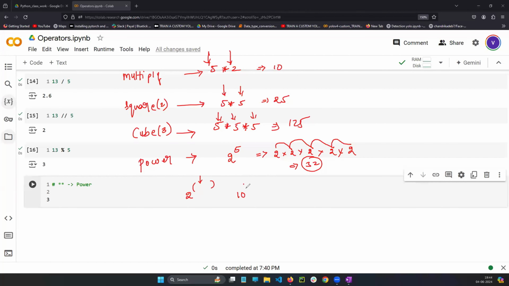Suppose I raise 10 power 6. What is the meaning of that? 10 into 10 into 10 into 10 into 10 into 10. 100, 100 tens are 1000, 1000 tens are 10,000, 10,000 tens are 1 lakh. 1 lakh into 10 is nothing but 10 lakhs. Okay, so like that. This is the difference and you can implement it here.